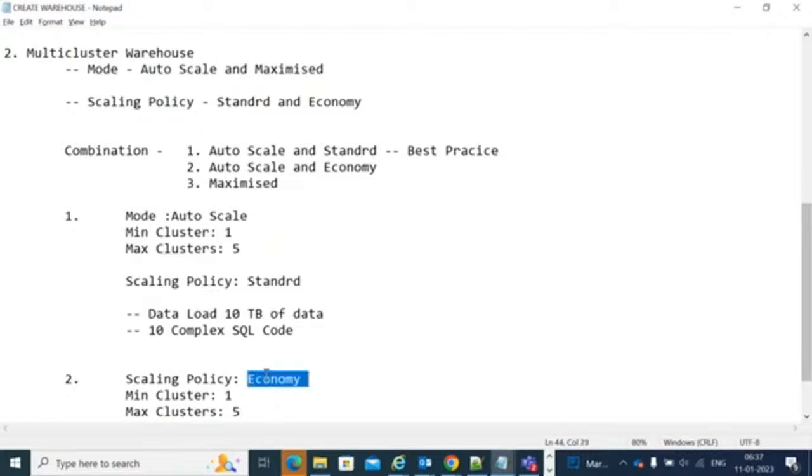What it will do if you select economy: in case of standard, whenever you upload the data or submit your complex queries, it will calculate and then increase. What economy will do is, suppose you submit 10 SQL queries to Snowflake, it will calculate internally whether the 10 queries can be completed within 6 minutes. If the 10 complex queries can be executed within 6 minutes, then it will go with the existing clusters. If the 10 queries are not sufficient to execute within 6 minutes, then it will increase to the next clusters.